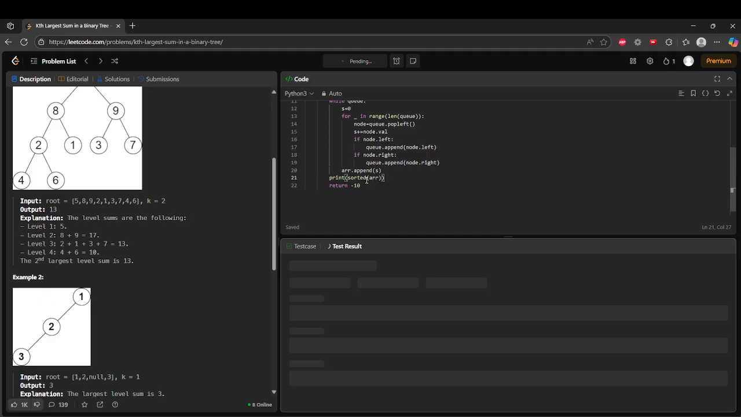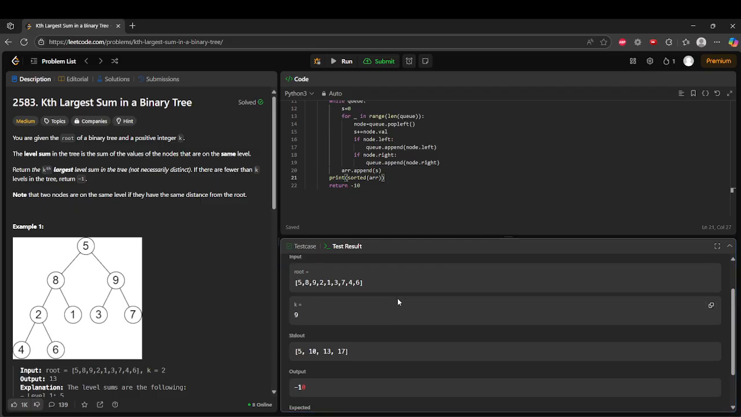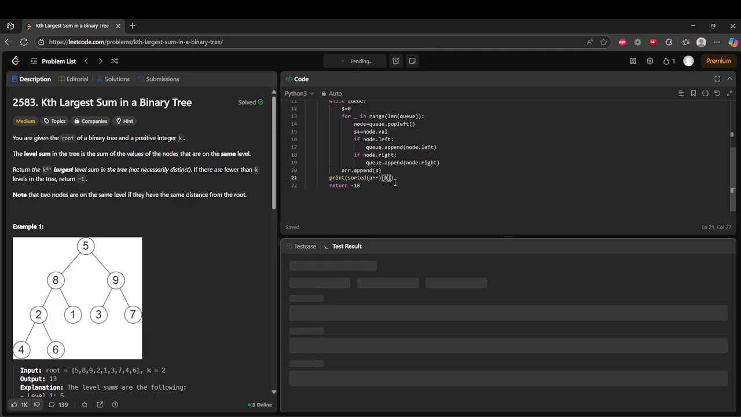So let's print the sorted array. And as you see, you got 5, 10, 13, 17. And you have to return the sorted array at position k. That will give you the kth biggest element. So your kth smallest element. So if you print this, you will get 10, but you want 13.